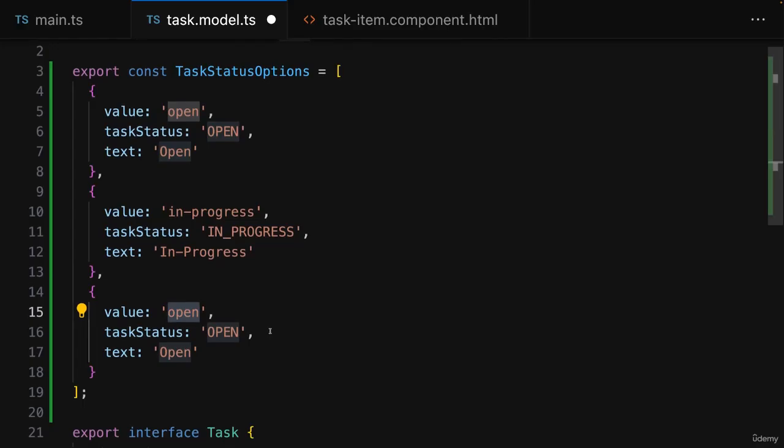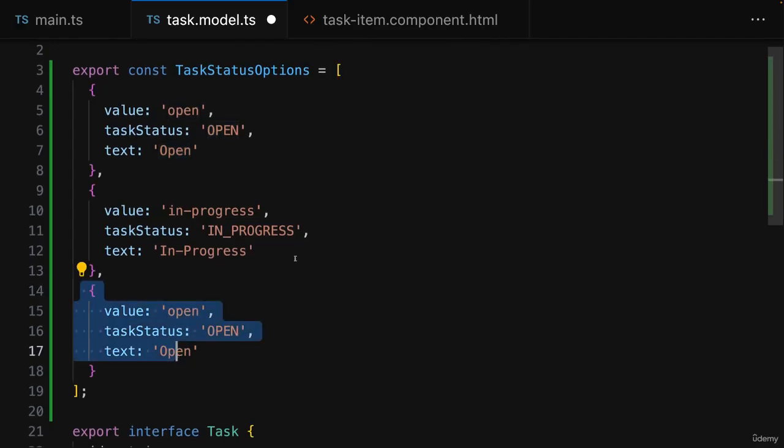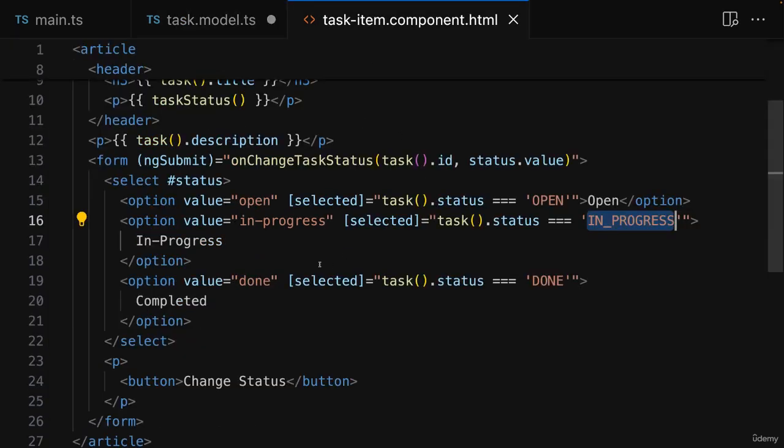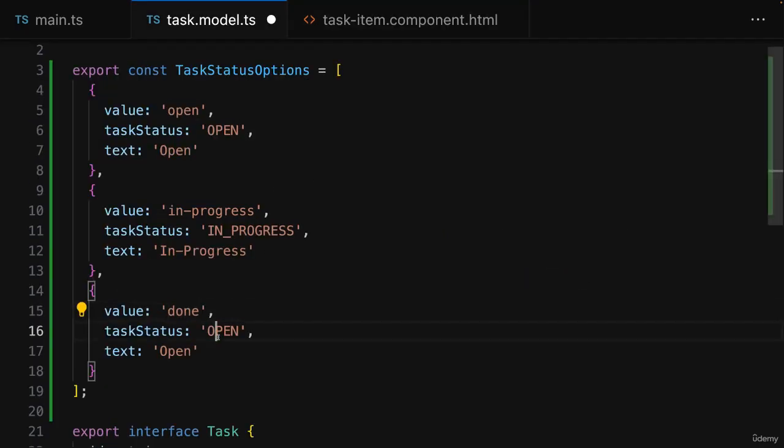And then the last object here in this array will have a value of done, since that is what I'm using as a value here, a text of completed, and will map to the done status. So that's done and text is completed.